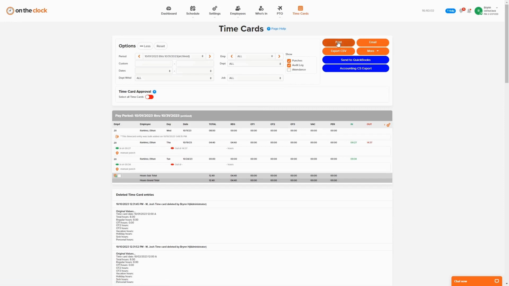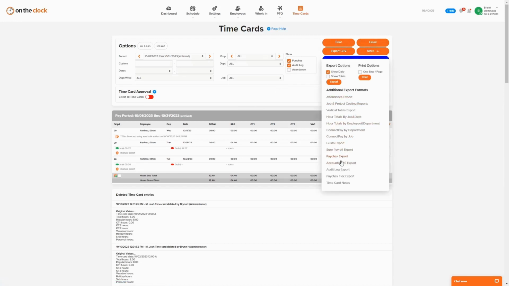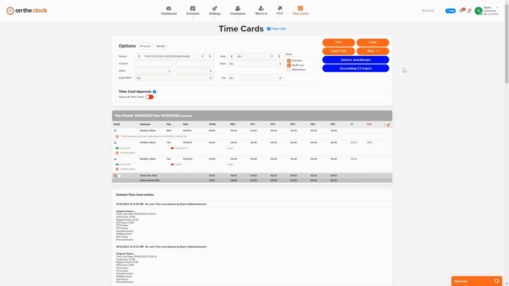You'll have the ability to print or export as well as email your time cards. You can pull different time card reports in additional export formats with our reporting options here. You'll have the ability to show daily and show totals on those reports. And if you would like to filter or organize your time card reports by one employee per page, we have this option to do so here too.